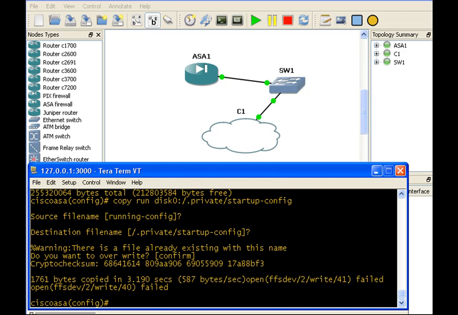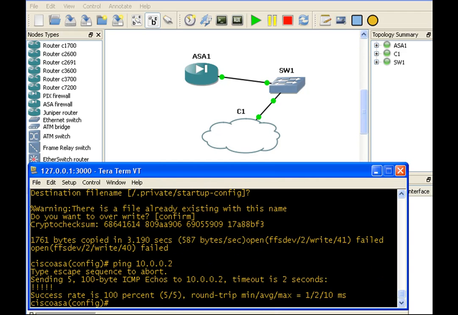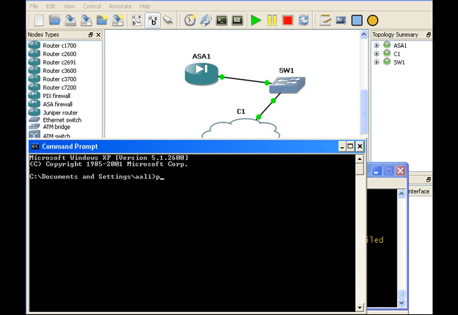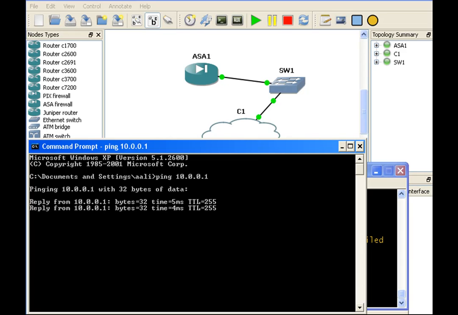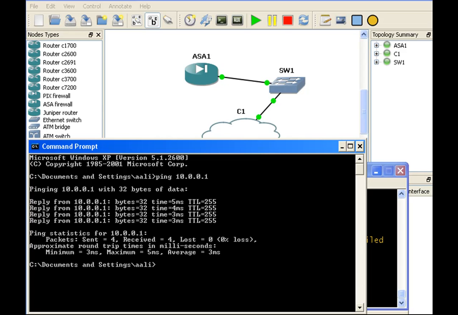Okay. And the last thing before we access it via the web, let me just do a ping to my remote host. And that works. And you know what? I'll do one from my remote host to the ASA. So I will issue a ping to my 10.0.0.1. All right, so we can ping it from the remote host, and that's good.